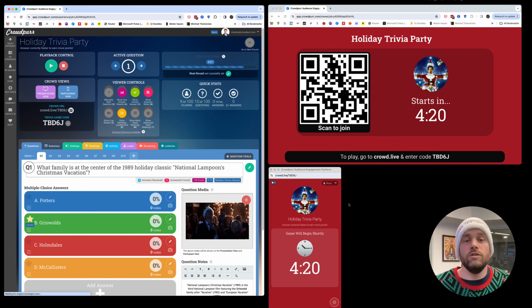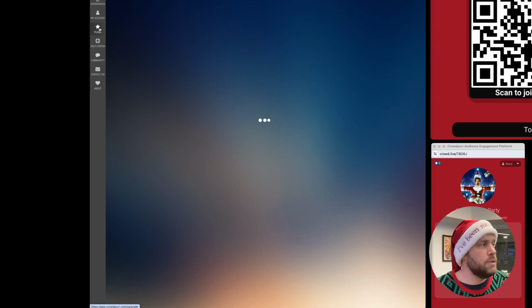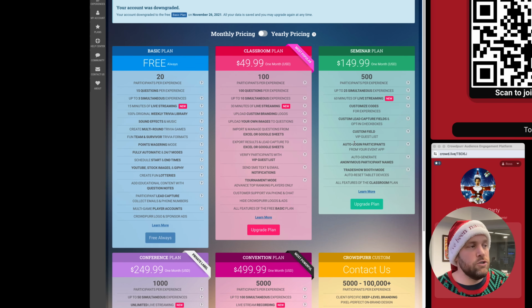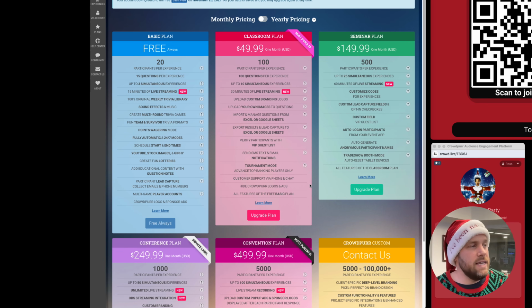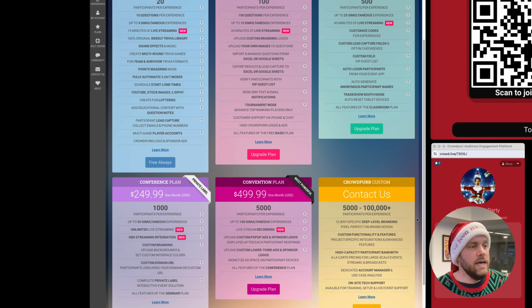So if you can use the free basic plan this holiday season, super awesome. But if you want to check out the more premium plans, just go to the plans page and you can see all the different features that we have, such as advanced team modes, live streaming to the participant view, custom experience codes, custom lead capture fields, uploading custom backgrounds, uploading pop-up ads, all kinds of cool stuff.